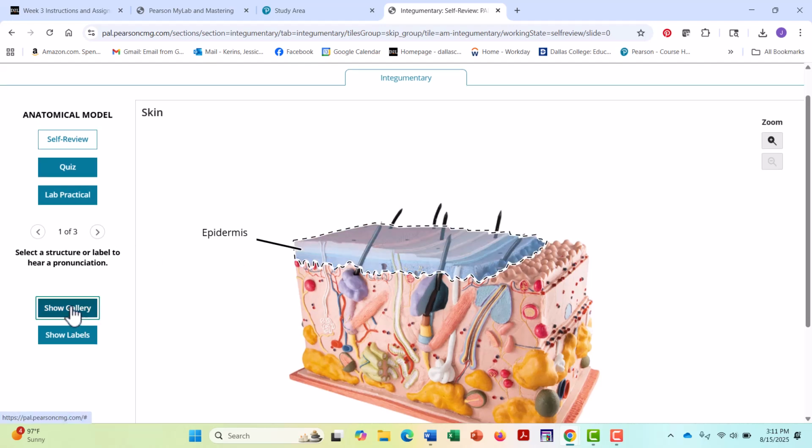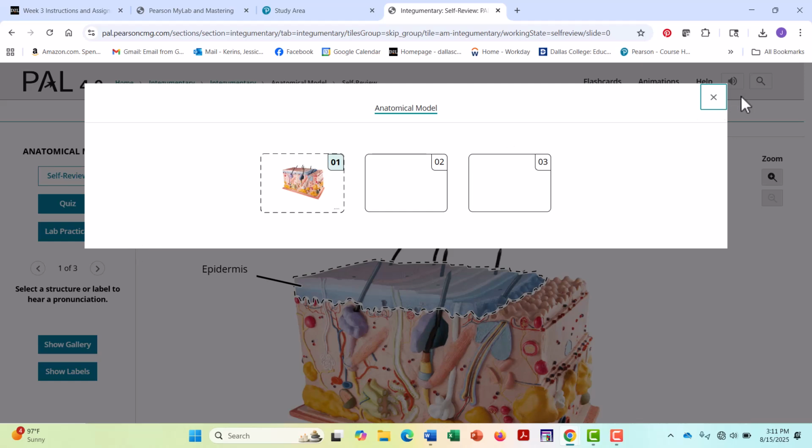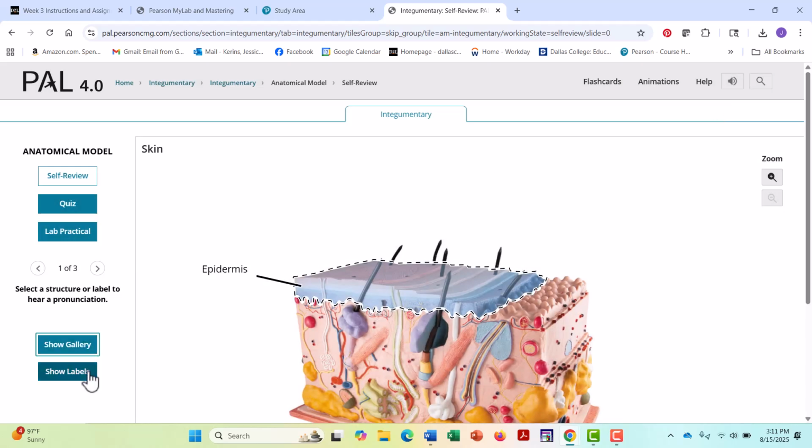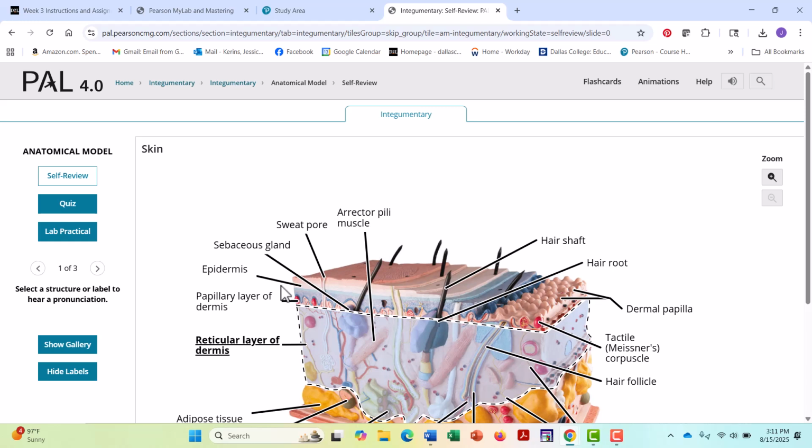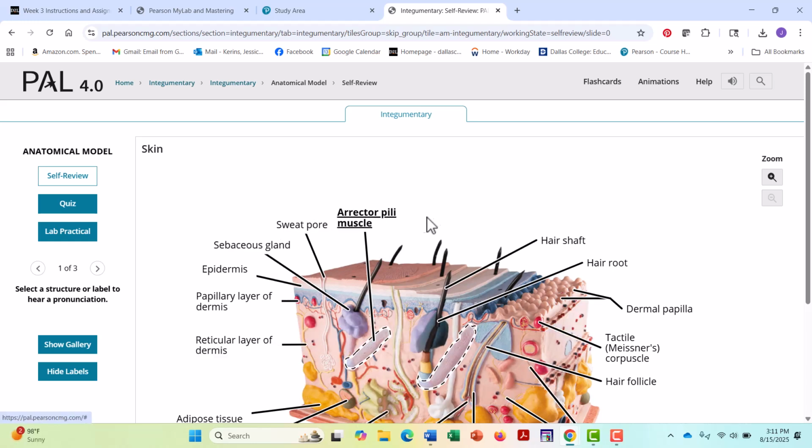So again, you can show the gallery if you want. You can show the labels, and everything gets highlighted as you scroll over them with your mouse. So this is what you want to do. Pick quiz, pick lab practical, do those things to help figure out what you know well and what you don't know that well.